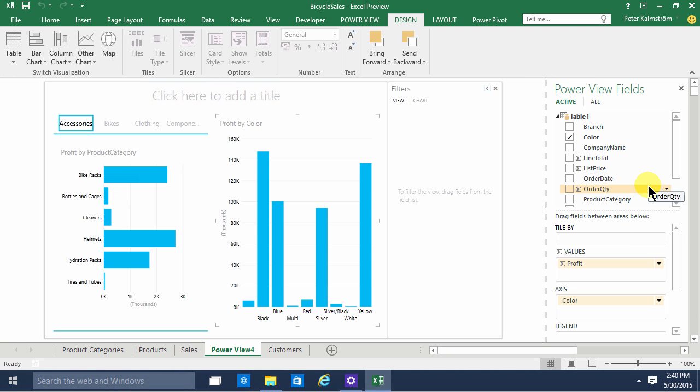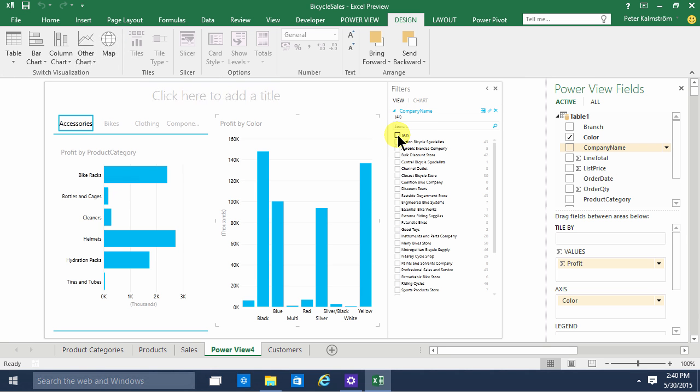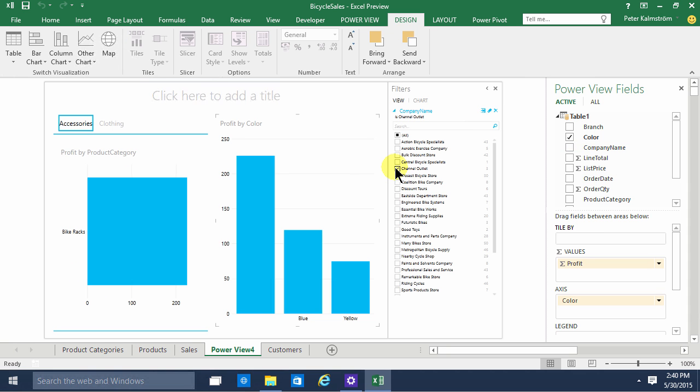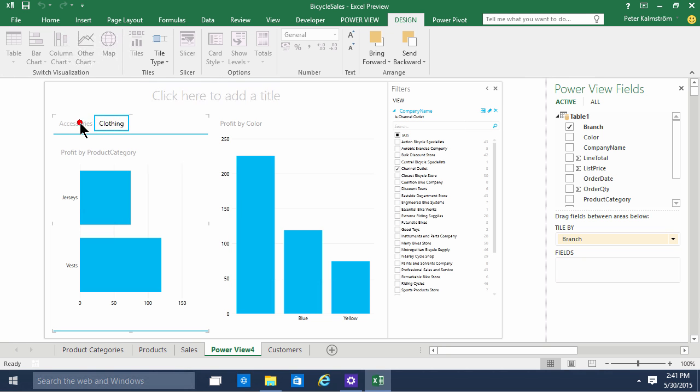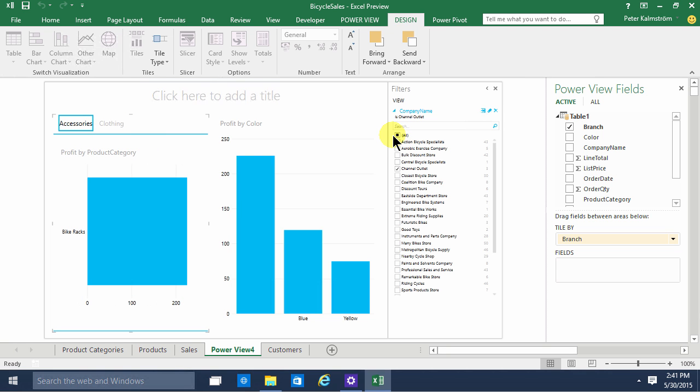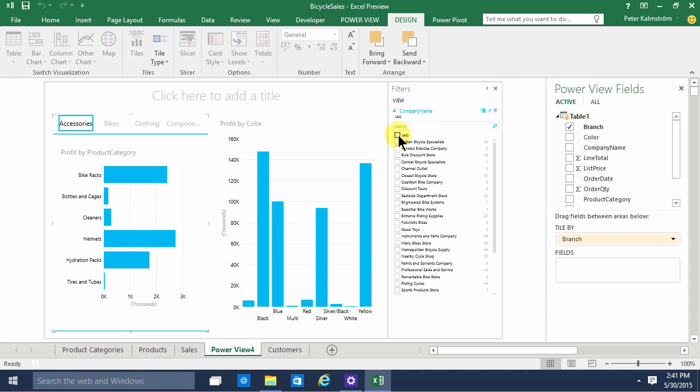And now finally I can make another filter out here. I can filter that by company name. And I can just click one of these customers, the channel outlets, and I'll see that their big sellers are indeed no color items, and followed by blue and yellow, and they're selling bike racks, and they're selling jerseys and vests. So I can quickly click around my data, making it very interesting to explore the data and maybe make decisions based on it too.